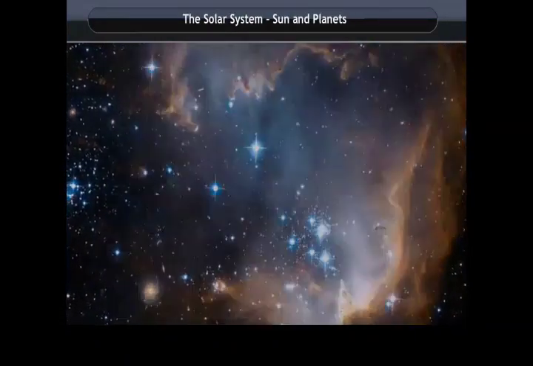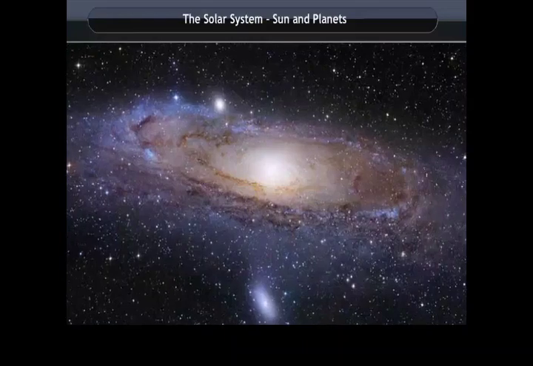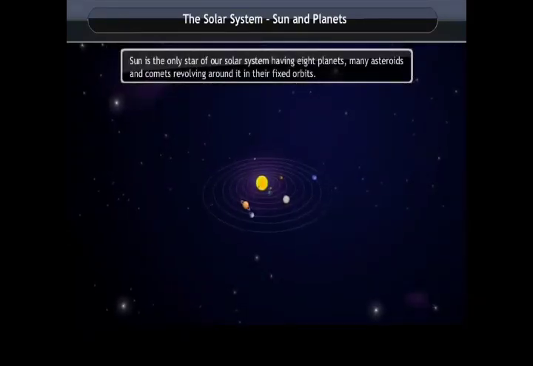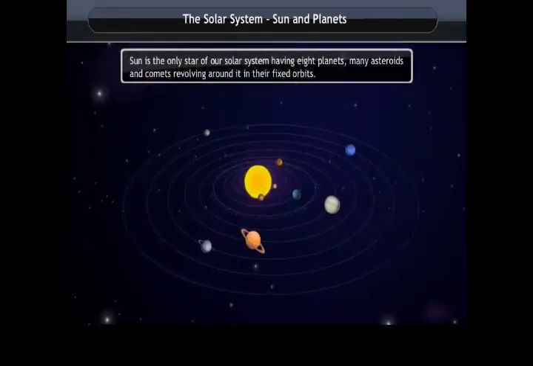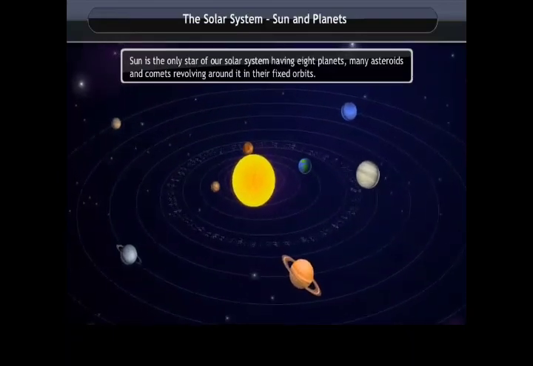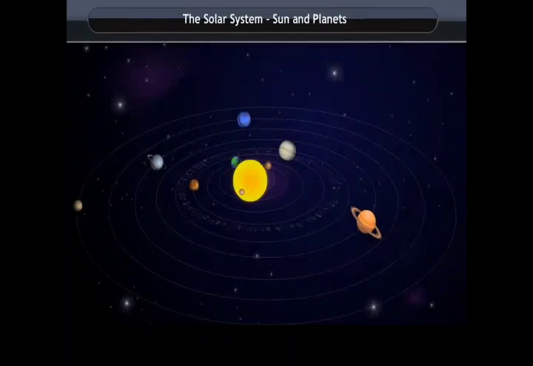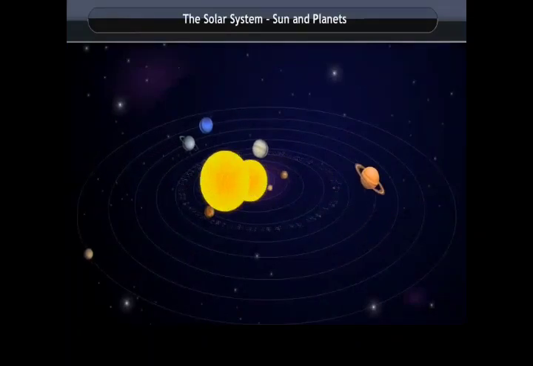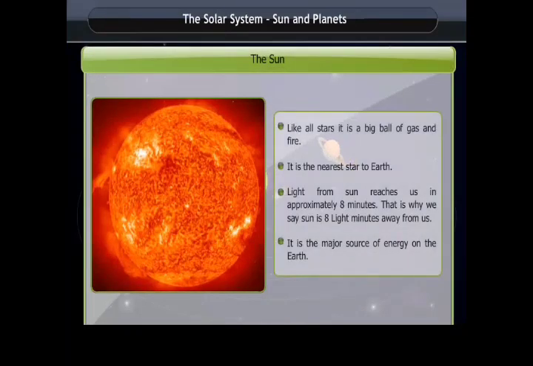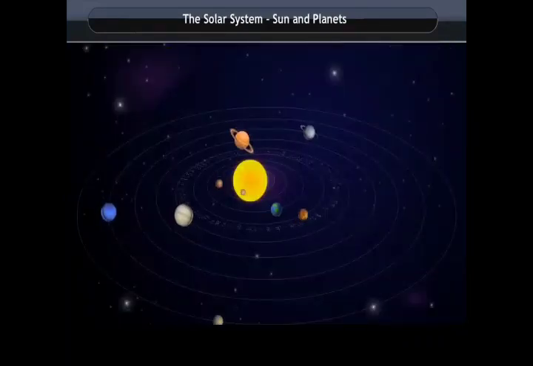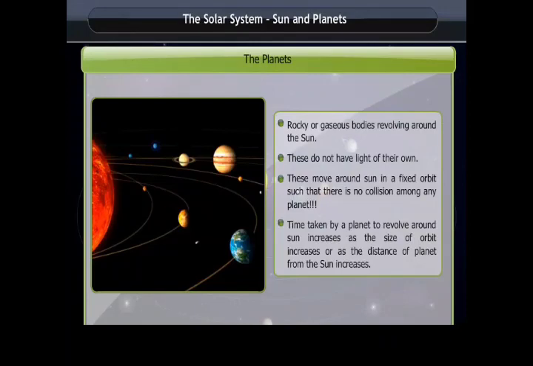The solar system, sun and planets. The sun is the only star of our solar system, having 8 planets, many asteroids and comets revolving around it in their fixed orbits. All planets revolve around the sun in anti-clockwise rotation except Venus and Uranus. It is the gravity of the sun which binds all the planets, asteroids and comets in the solar system.